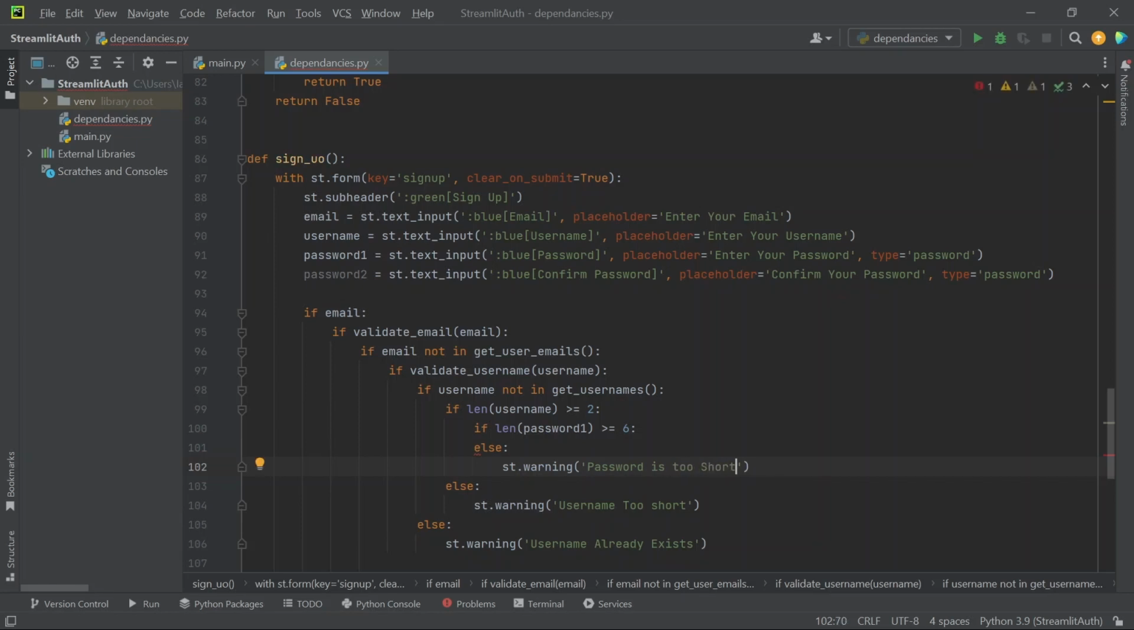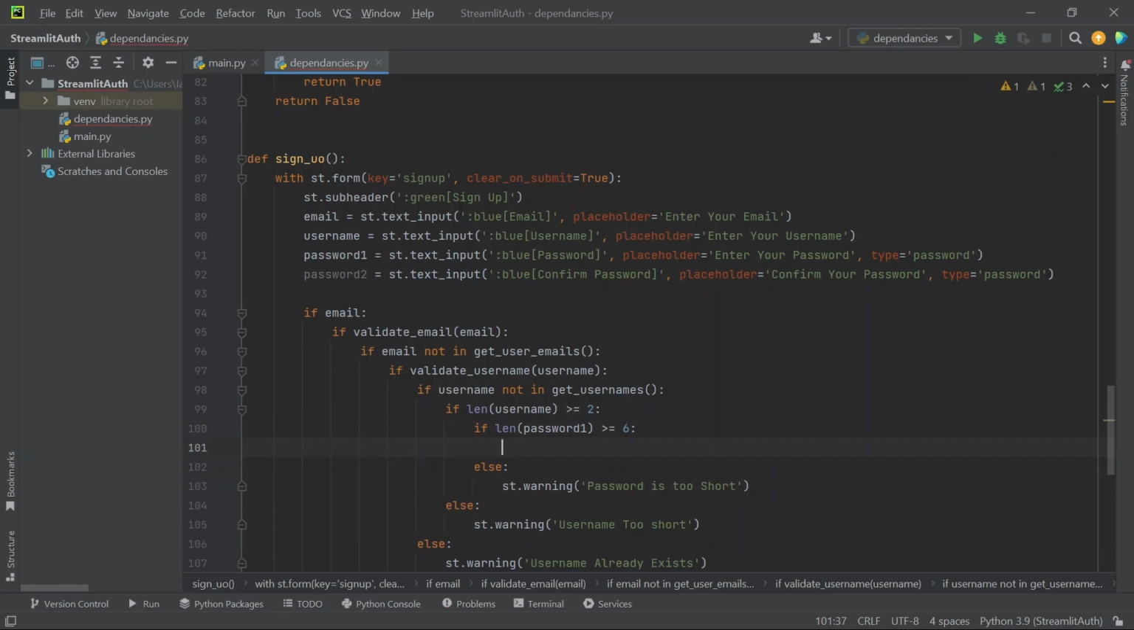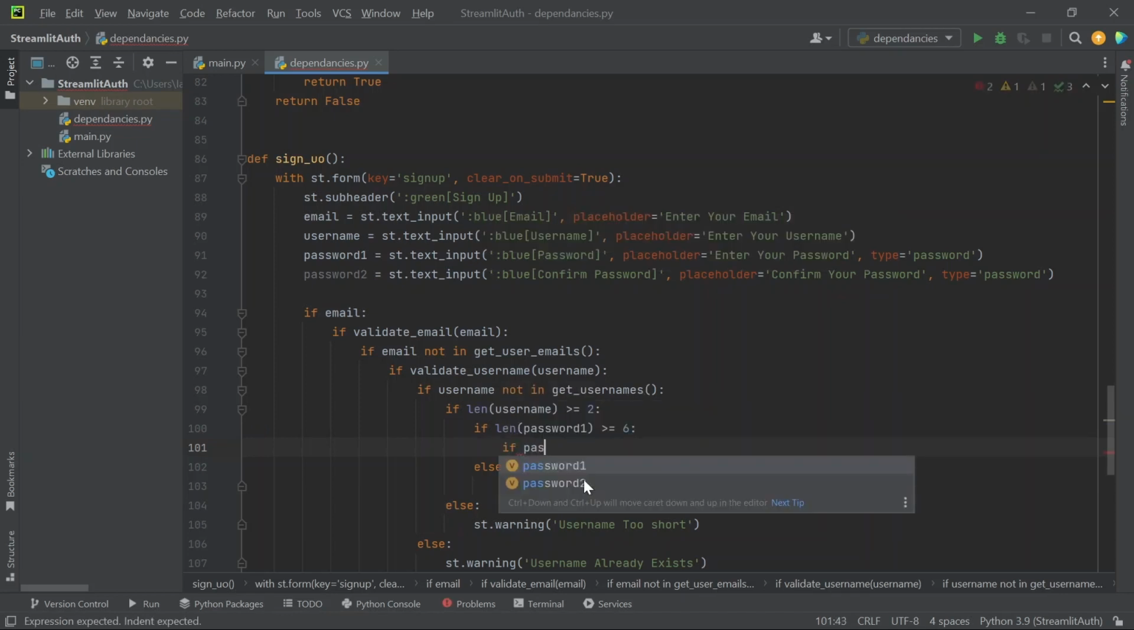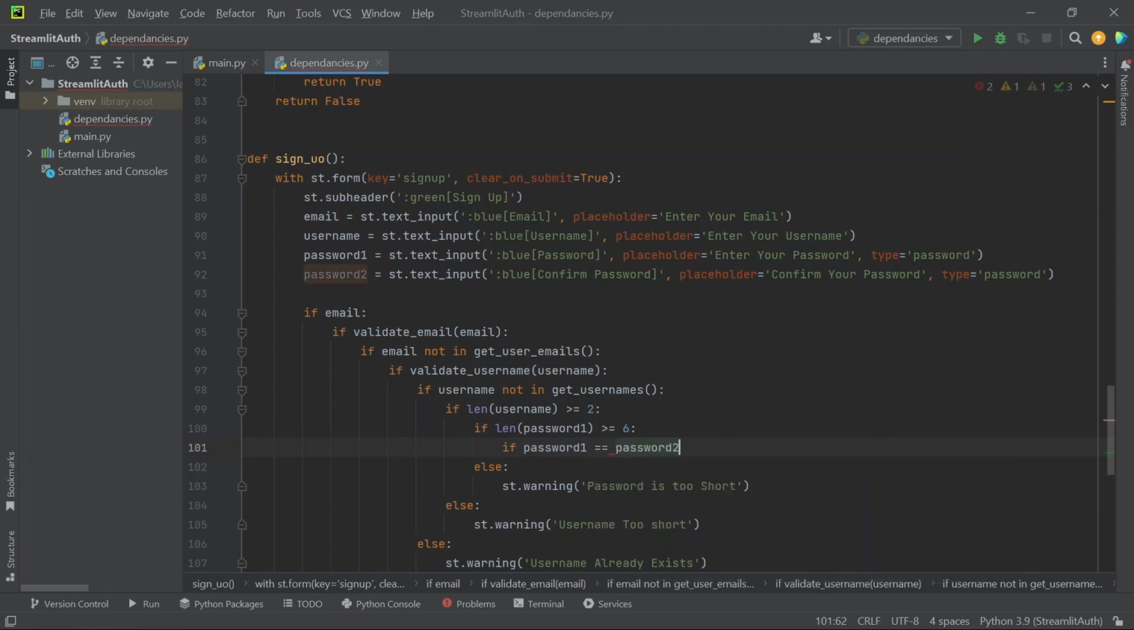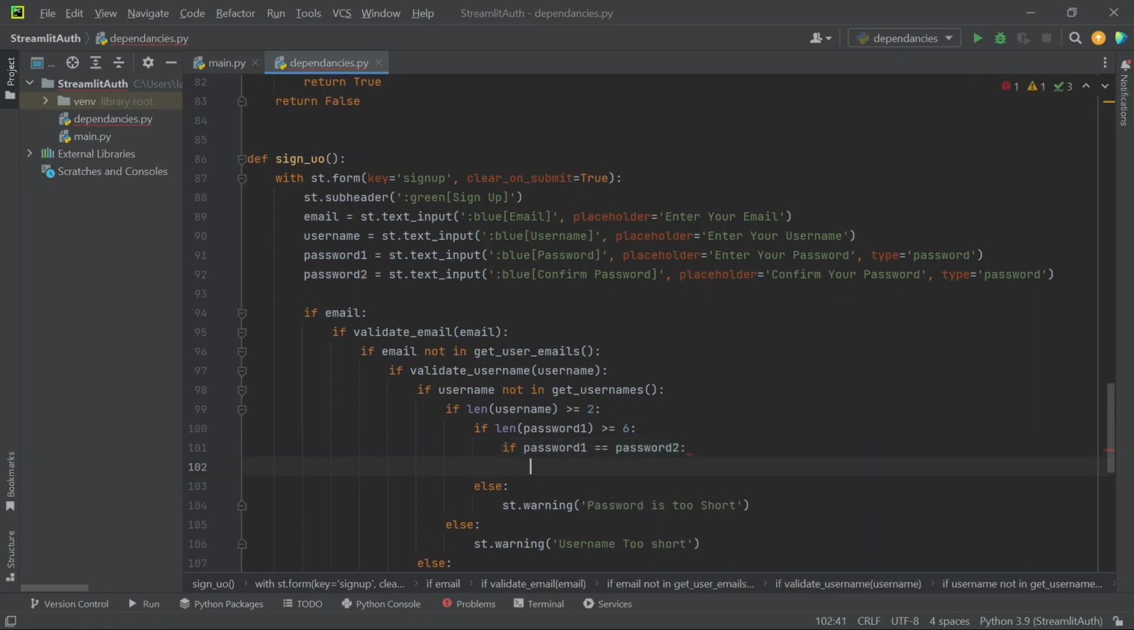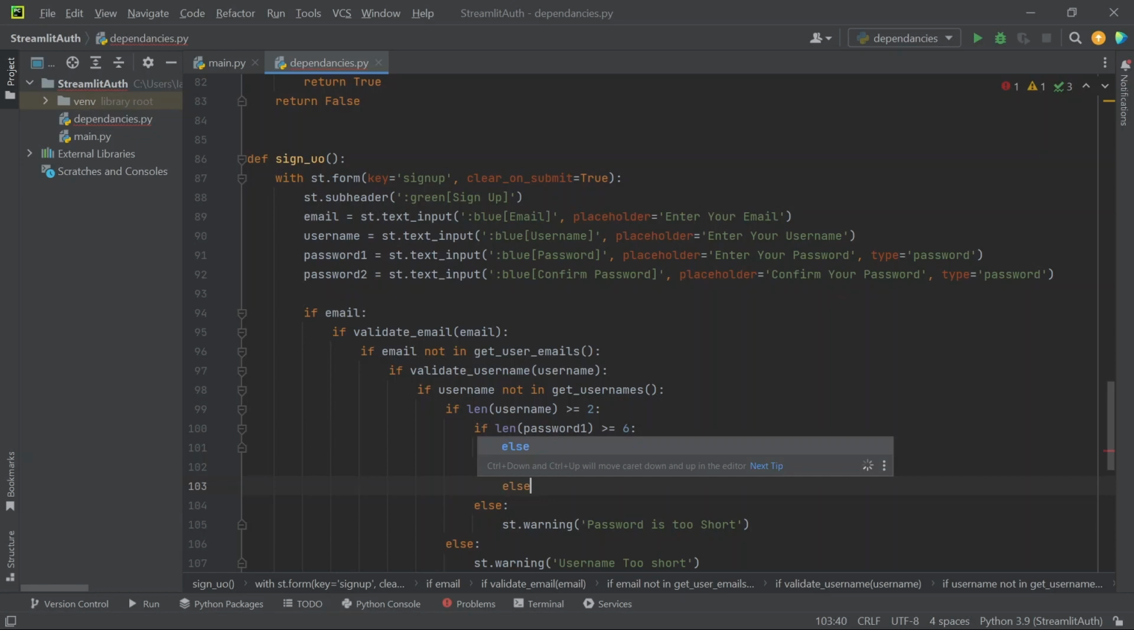And if this one is correct, we check if password 1 and password 2 are the same. So if password 1 is equal to password 2, we'll go ahead and add this user into our database. Otherwise, we'll tell them that their passwords do not match.